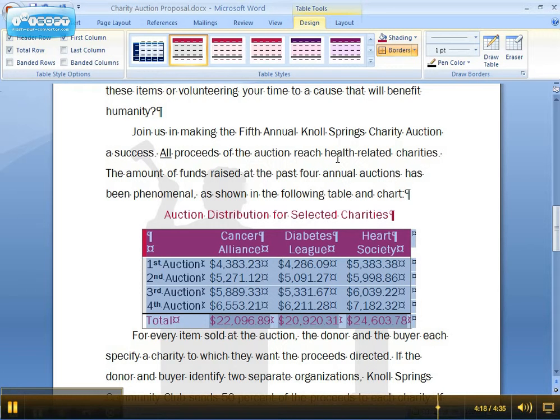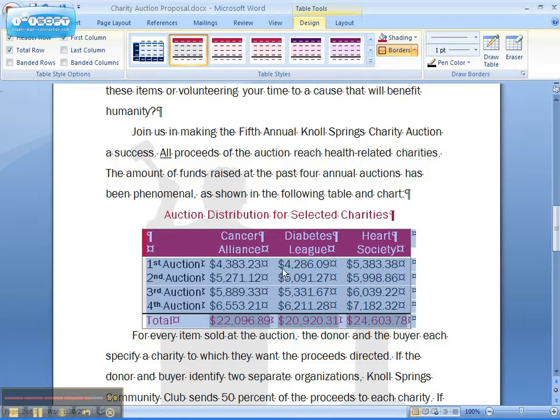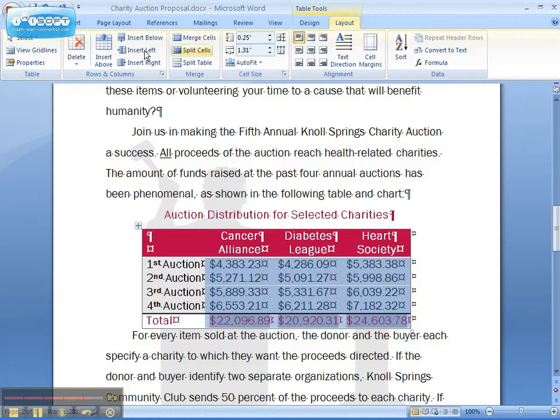The last thing we're going to do is align some of the data in our cells. To do that, we just click on these numbers, and then on the Layout tab we select Align Top Right.